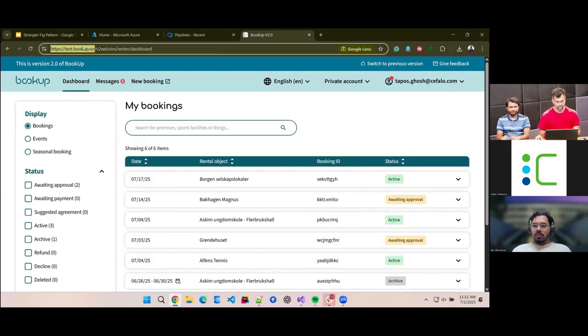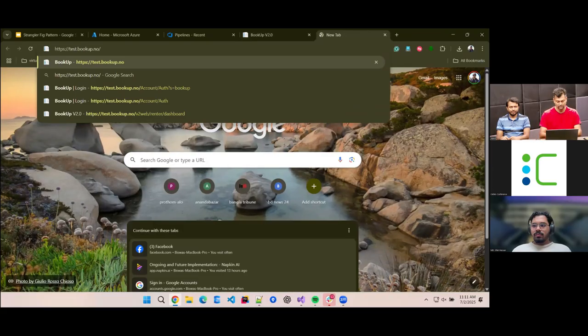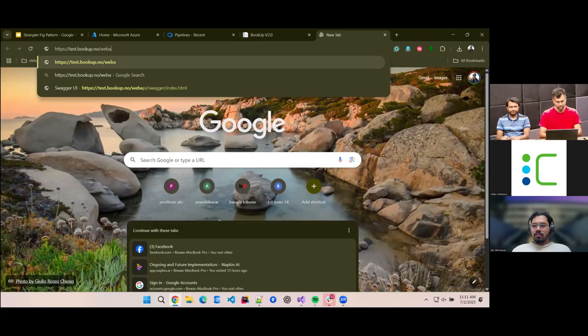If I copy the value and wait a bit here.